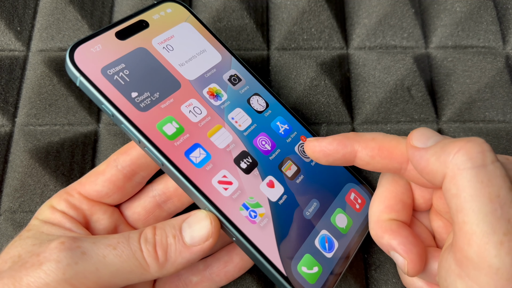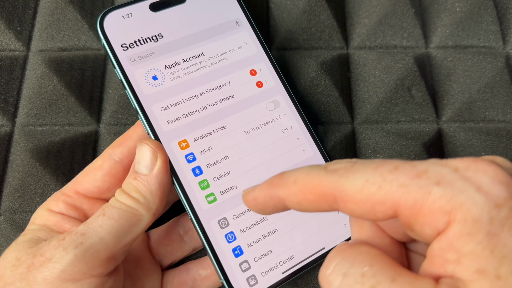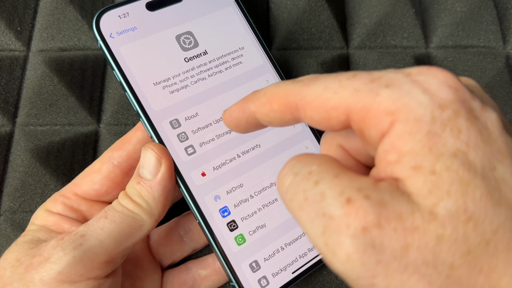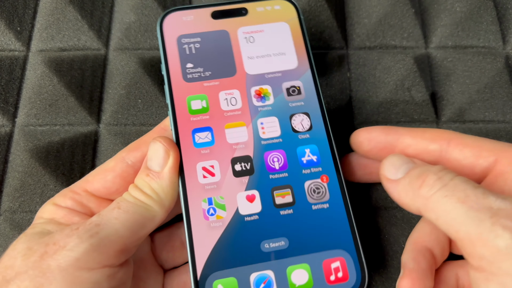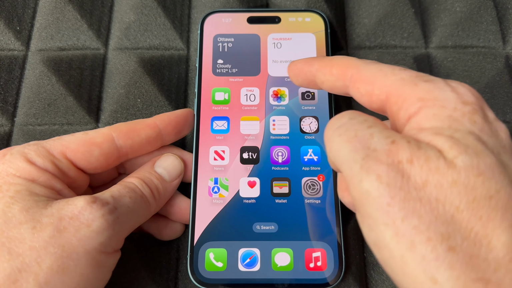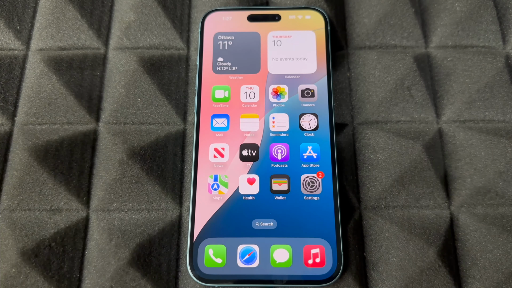Something I do recommend going into is your settings, now that you're all done. General, and just making sure that you're all up to date. So here you go. You should be up to date, but just in case, run any updates if they need to. Those are widgets up there, by the way. But anyways, as far as this video goes, we're all done.